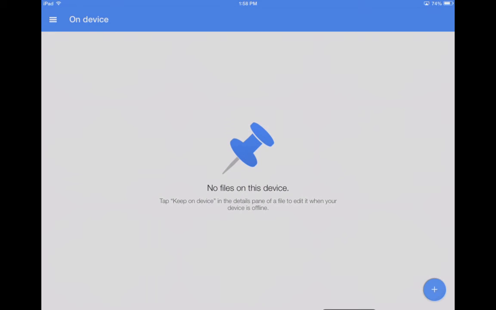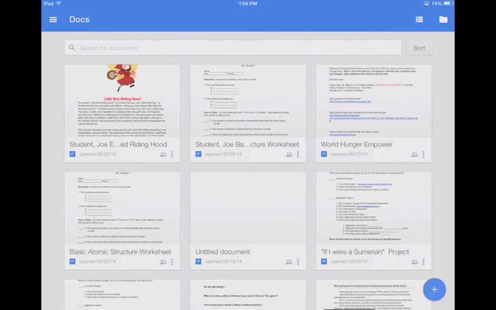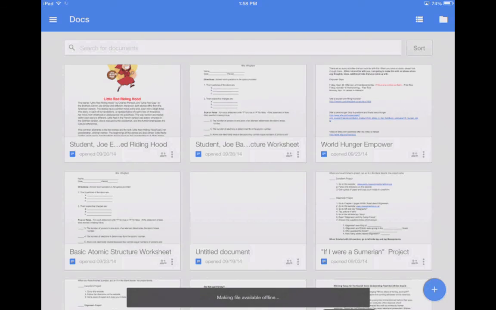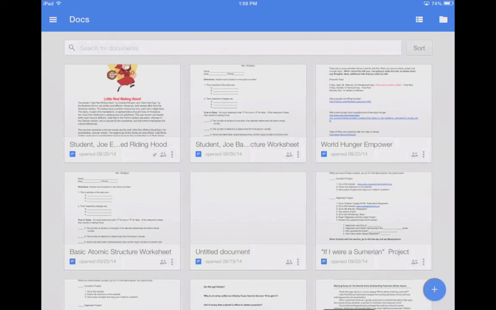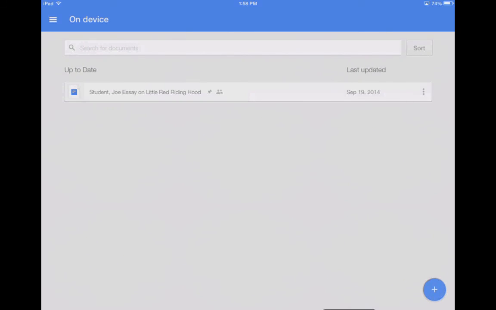So let's show how you can pin a Google Doc. If I go back out to my Google Docs and I click on the 3 little dots, remember that? And we tap on Keep on Device on this little Red Riding Hood essay, because I know I'm going to go visit my friend's house and he lives far out and he does not have Wi-Fi, but I'm still responsible for that assignment. It is okay because it is now resting on my device and I can see it. So that was just a little bonus tip, and I hope that you've learned a lot about Google Docs today.